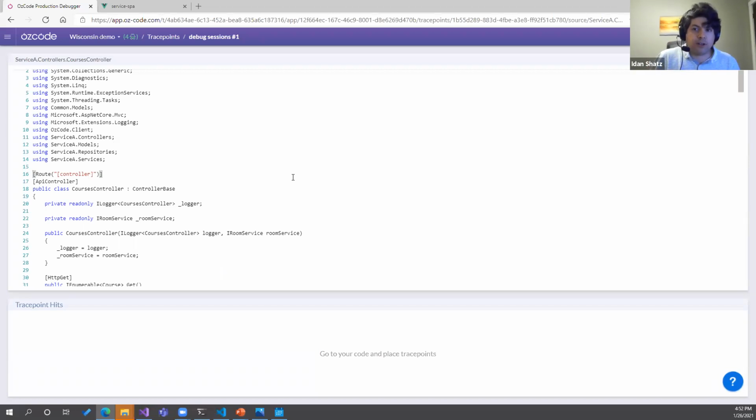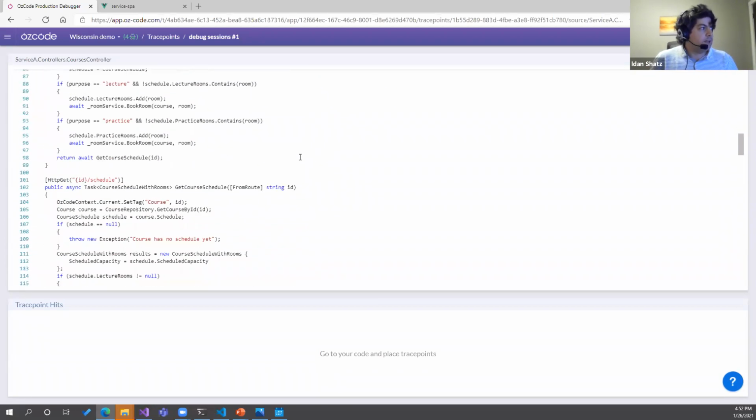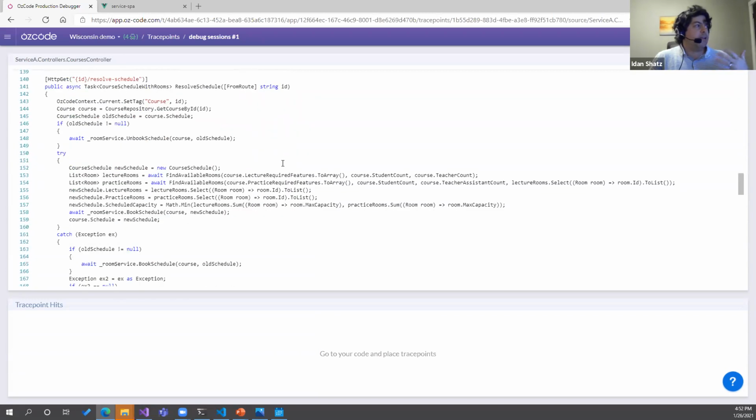Now, I haven't mentioned where the code is coming from. When you install the agent, there is no need to change your build settings, attach PDB files, or connect to source control. What you see here is the decompiled code that you have in production, or in that example, on my local machine. So that really makes setup extremely easy.